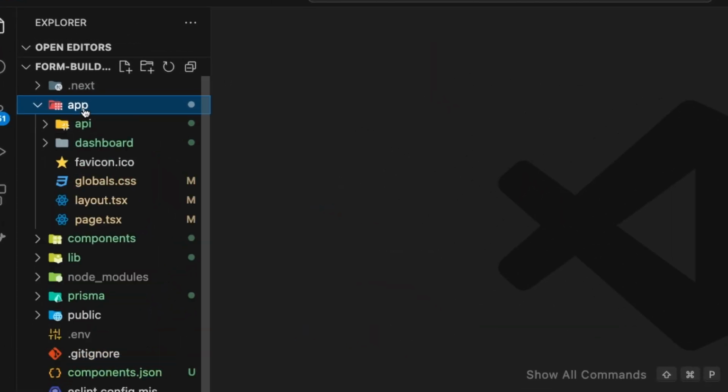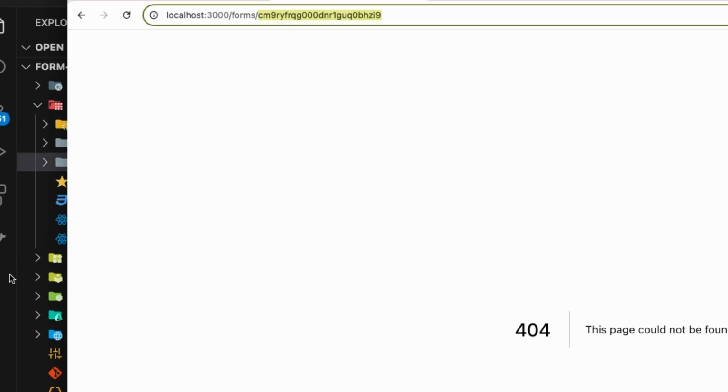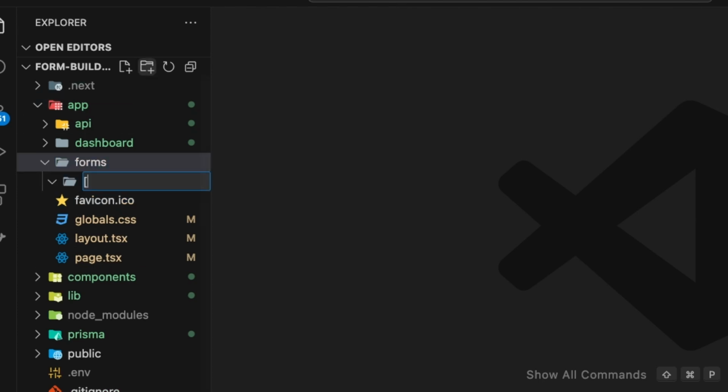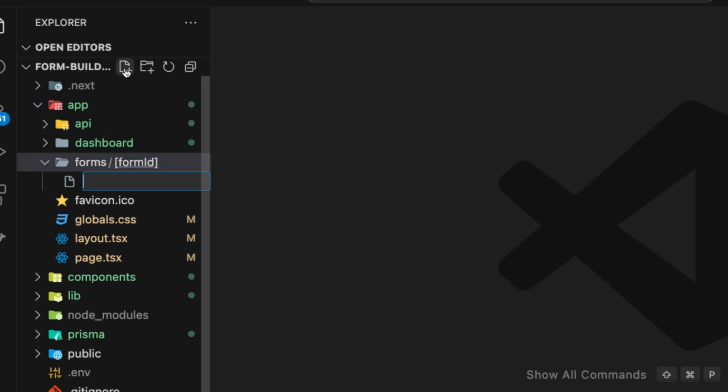So inside the app folders, we need to create a folder called forms like this, because as you can see, we get the ID here. Of course, we also need to create another folder, this is basically up to you, but I prefer to say form ID. Great. So inside the form ID, we need to create the page.tsx. So we can do page.tsx just like this.